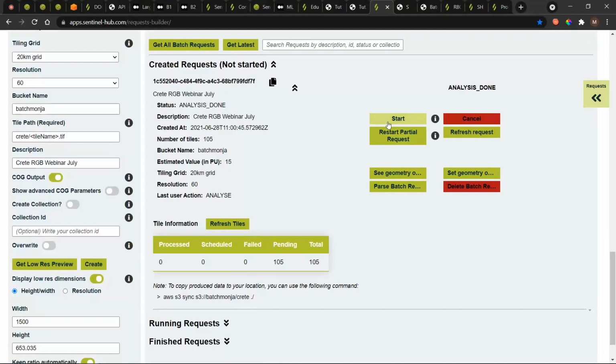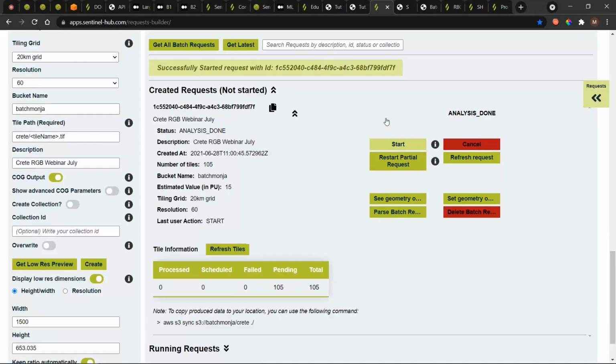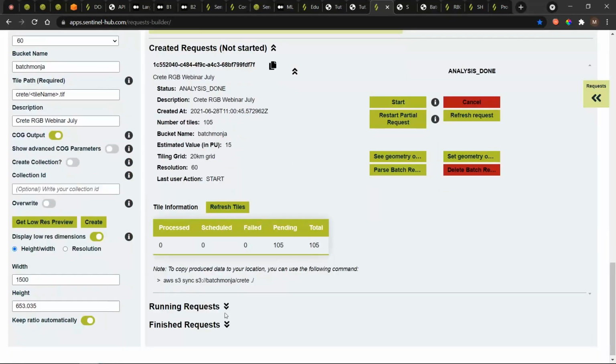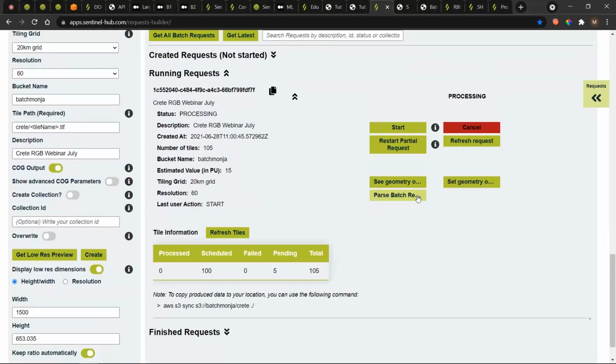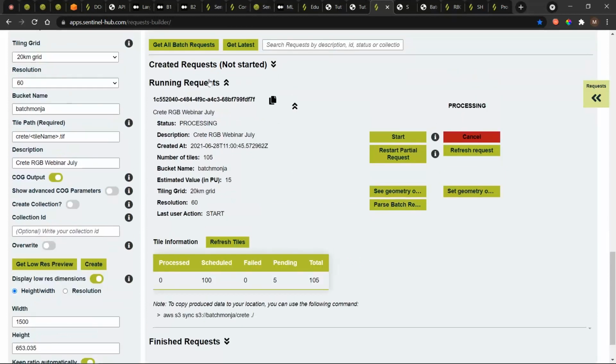All right, so let's click Start. When we click Start, the request is going to appear under the running request, but we have to click Refresh because it doesn't refresh automatically. And as you can see, it is now in running request, status processing, and you can see that 100 tiles have been scheduled and 5 are pending. Each time you click Refresh, you can check how far your request is at the moment.